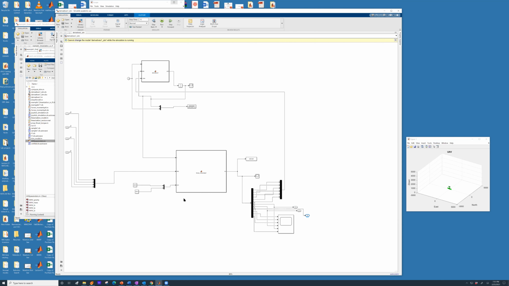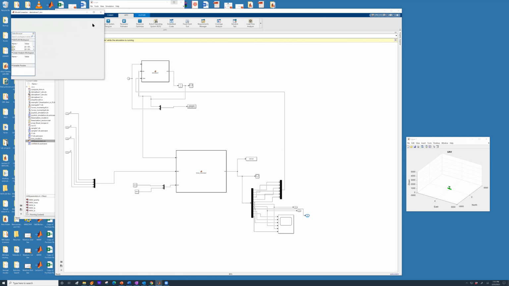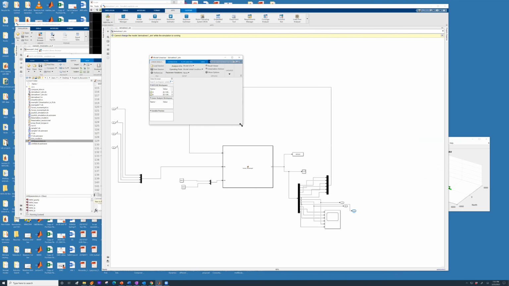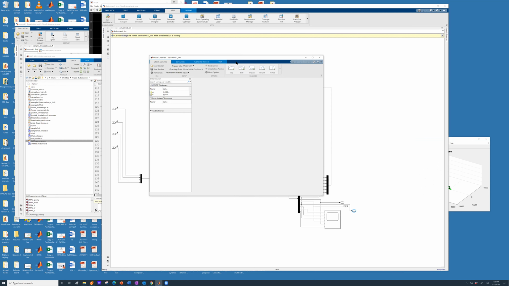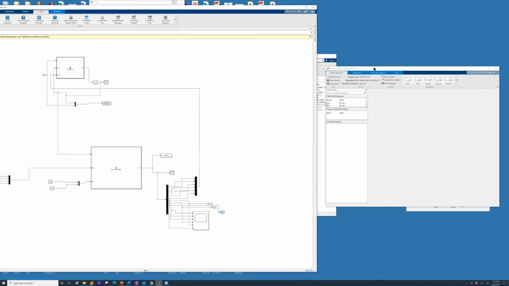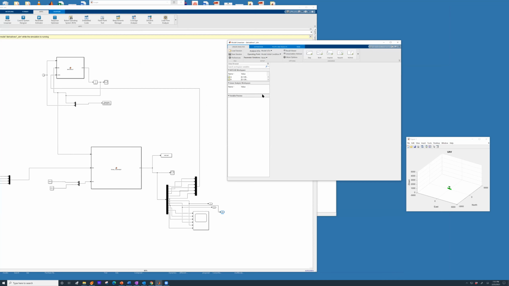So what I'm going to do is perform the trimming using the Simulink app. I'm going to go to Apps, go to Model Linearizer. What you should be seeing is the Model Linearizer in front of you. Everyone got Model Linearizer? Then Analysis, Model Input Output.